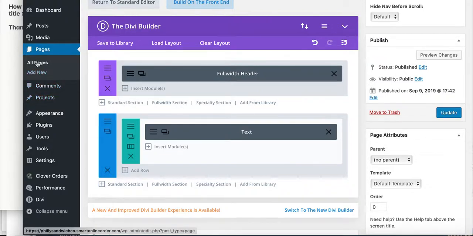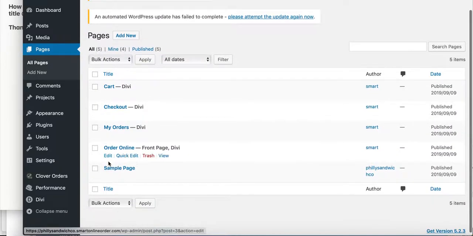Once you do that, you go back to all pages, and then you would repeat the process for the other pages. So you want to do it on the My Orders page, the checkout page, and the other pages, okay? This one you wouldn't need to, but these ones you have to do that.